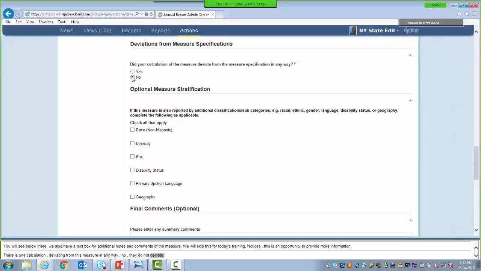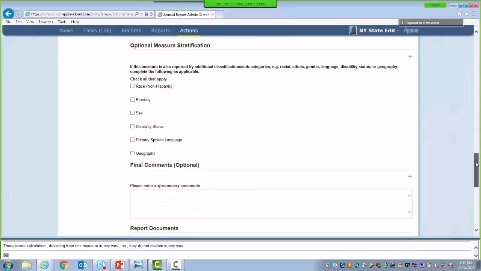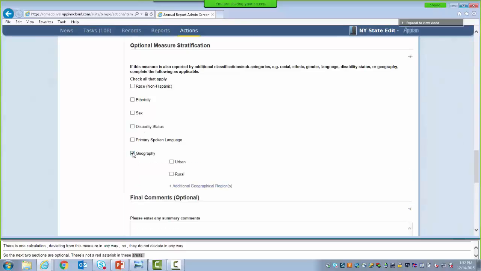So the next two sections are optional. Note that there is not a red asterisk in these areas. The first section is the optional measure stratification. As the title suggests, it is also an optional field. And we're going to include optional measure stratification for geography. We have the option of selecting urban, rural, or adding an additional geographical region. So let's select rural.